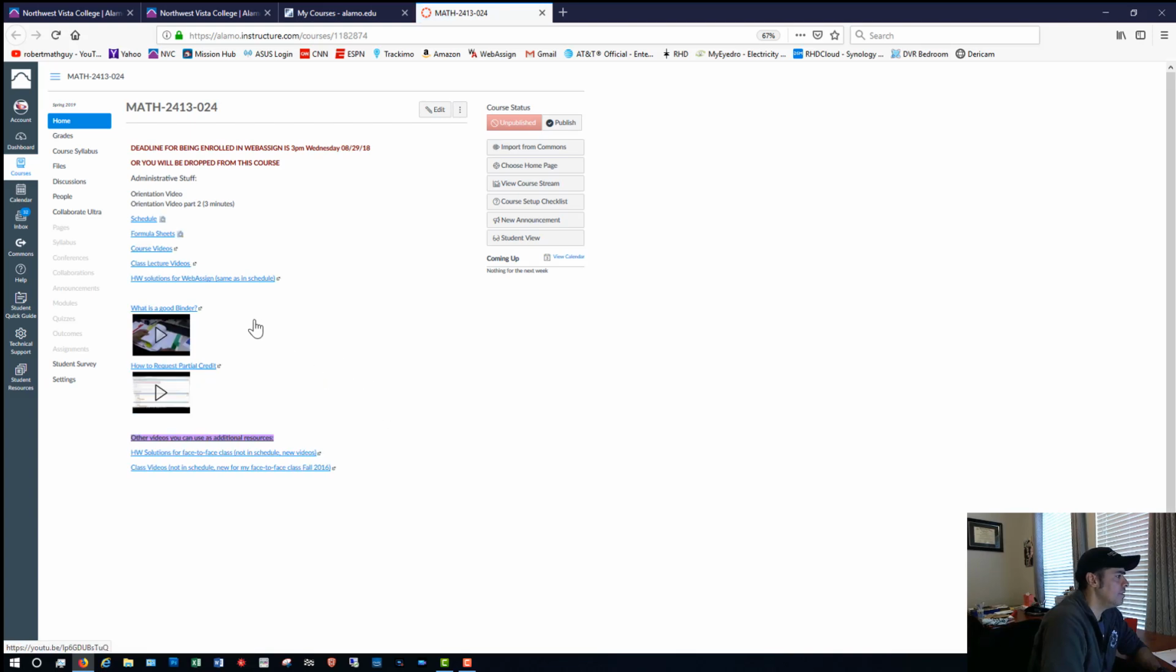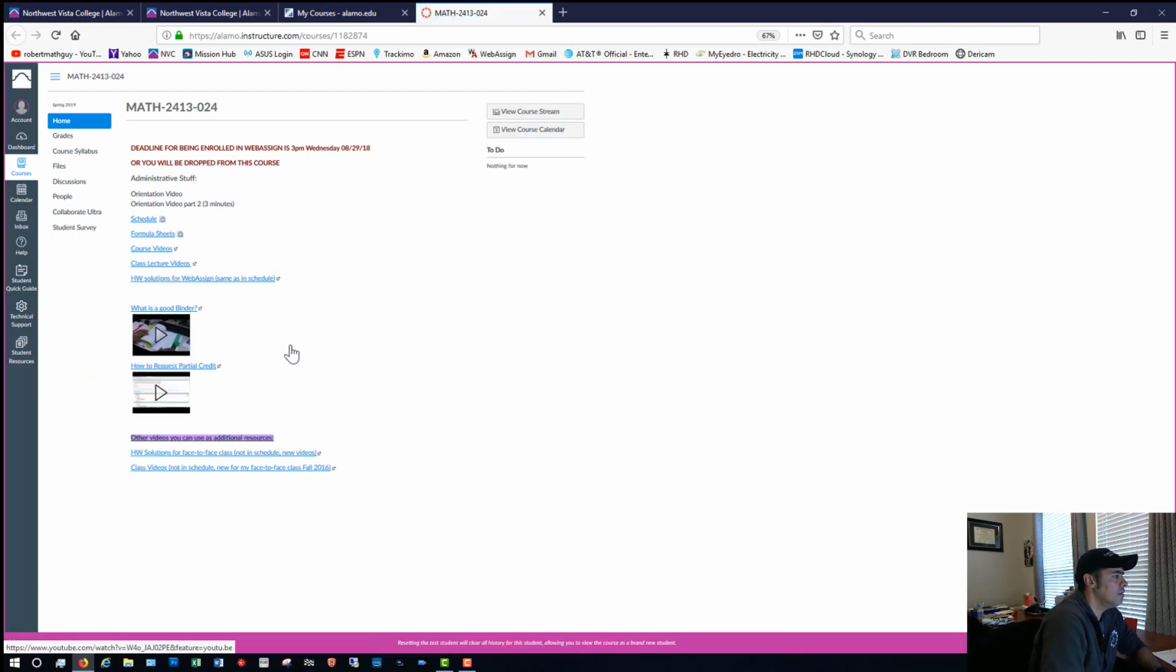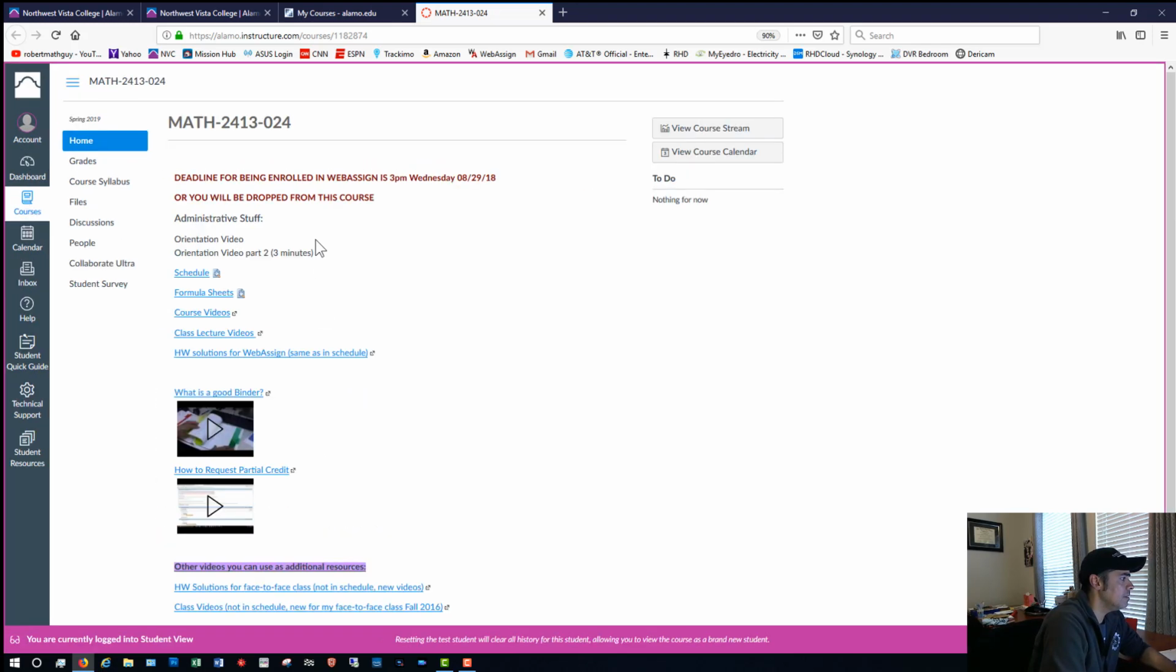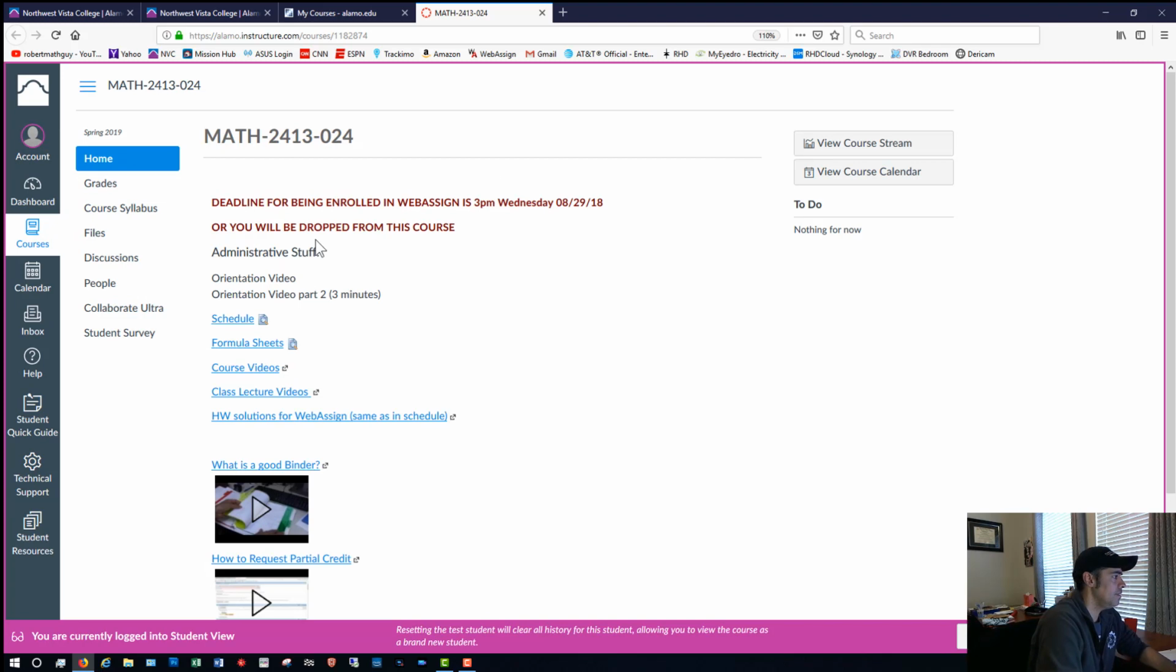Now, this screen is going to look a little different than what yours is going to look like. Let me switch over to a student view. So here you go, here's the main page. Let me try and zoom in on this a little bit. Yeah, that'll be a little bit easier to look at. It's got a couple of tabs here, and this is our main home page.